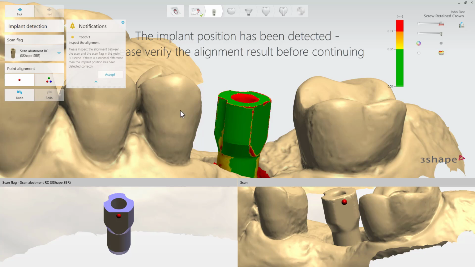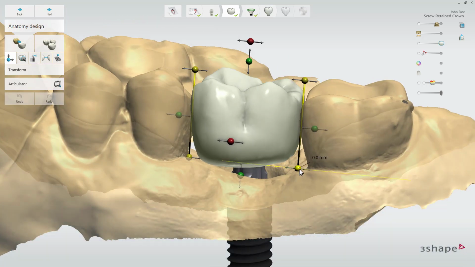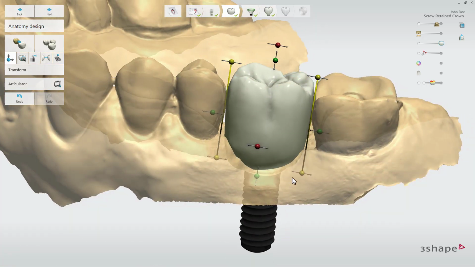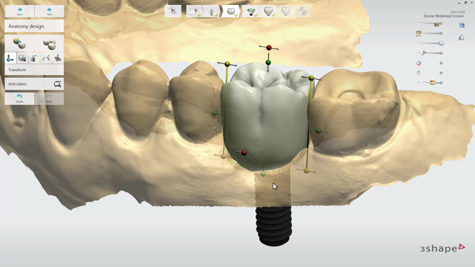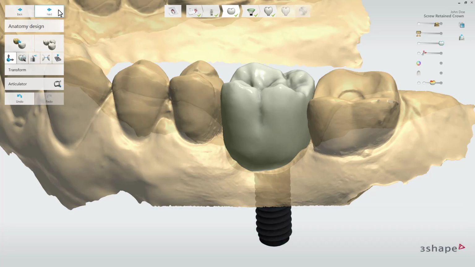When you have checked the alignment, click the Next button to go to the Design step, where you will design the anatomy above the gingiva. In the Design step, you'll be presented with an auto-design proposal and placement of a virtual crown. All the anatomy design tools used for other restorations are available here. Based on your experience, for optimal aesthetics, use the tools to adjust the design to match the desired effect. We recommend that you complete the design of the crown visible above gingiva so that it will look like the visible part of the final restoration. Once you are satisfied with the design, click Next to proceed.